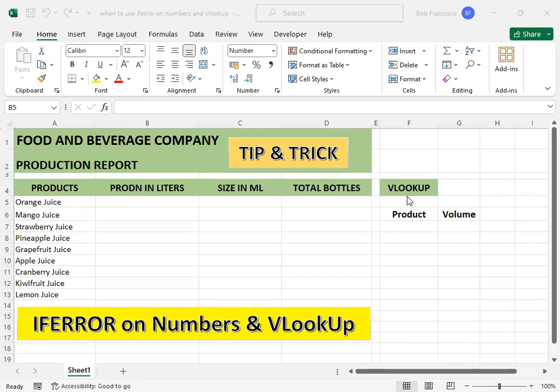And this is supposed to be the raw materials in concentrate, which we're going to include in our processing. We're going to be finding out the production volume in liters that we're going to be producing, and then the size in milliliters of the bottle. And we're going to be calculating the total bottles that we're going to be producing. This will be the finished products of the processing. Upon doing calculations, we're going to be encountering some errors, so this is the reason why we're going to be using the IFERROR function.